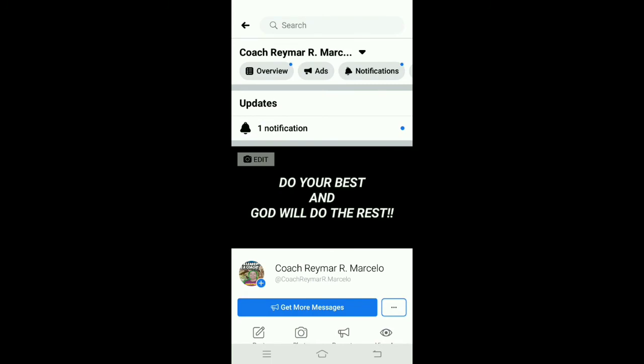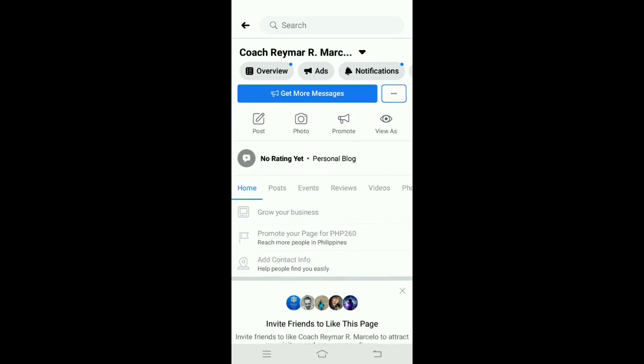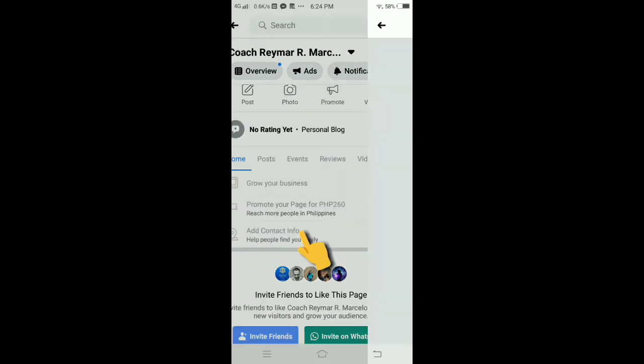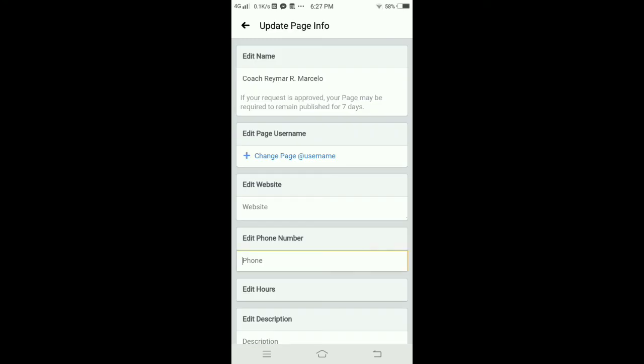Hello, balik po tayo dito sa aking page. So meron po kasing hindi nagawa kanina. So ito po ang ating updates. Okay. So dito po nakalagay is grow your page, promote your page, okay? And then add contact info. So click po natin 'yan. So dito gagawin po natin is edit name. So okay na po yung name natin, edit page username. So okay na po 'yan.